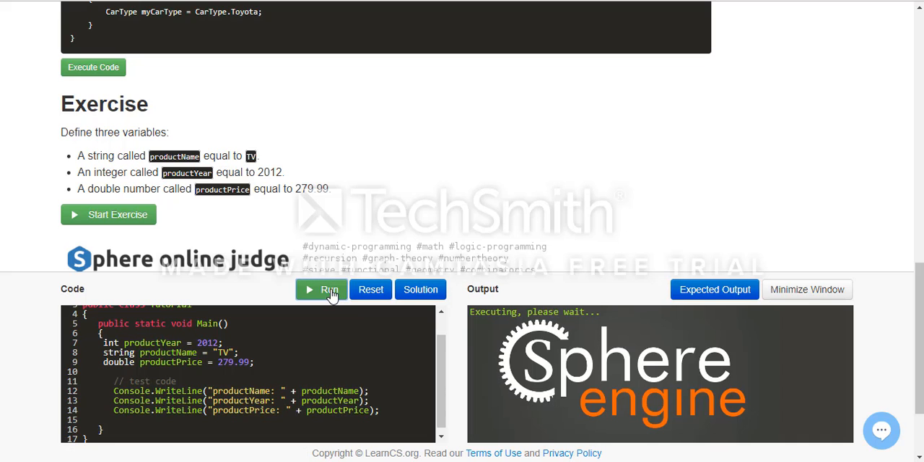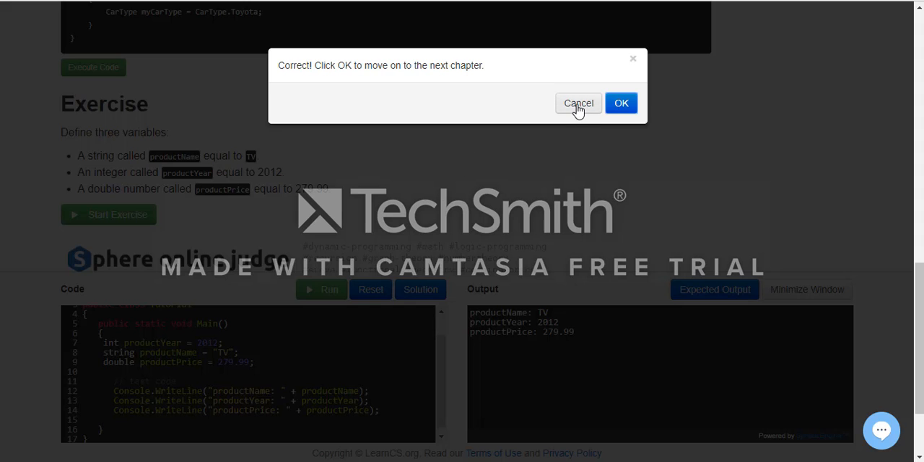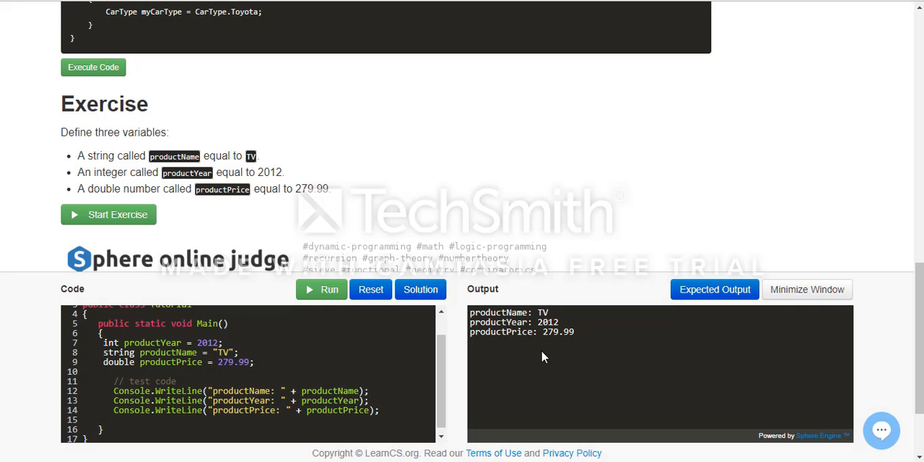So we'll go ahead and run that. And what that's going to do is run the names and the values that we initialized to. So again, we have that double, we've got that string, product here.